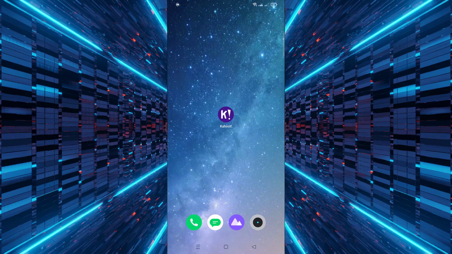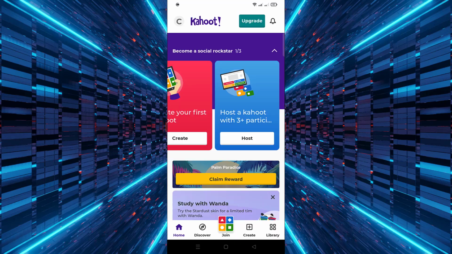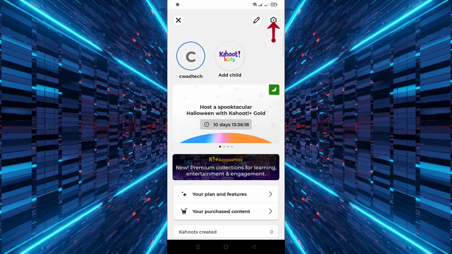First, open the Kahoot app on your phone. Next, tap on the profile icon at the top left corner. Then, in the top right corner, click on the settings icon.